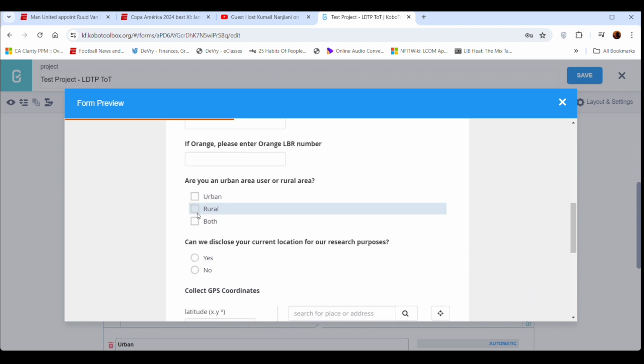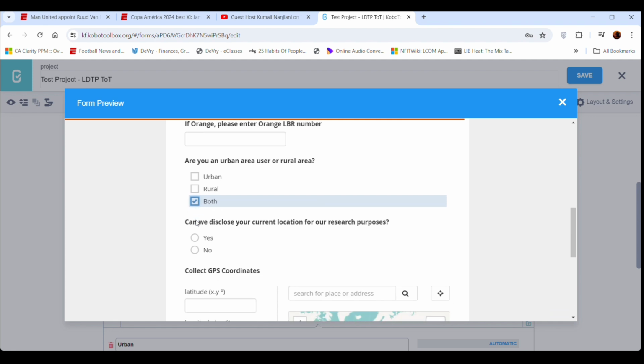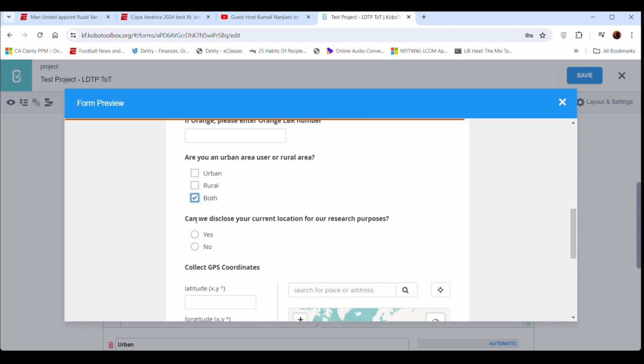Are you an urban or rural user? You're both. That's fine. So this particular question could be select many. It could be select one. Because once you've got the option to say both, you can just change it to select one. That's somewhere that you can just use your own discretion.